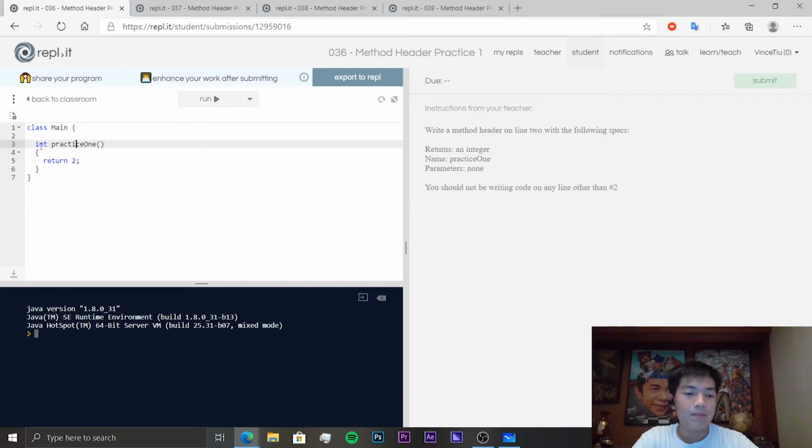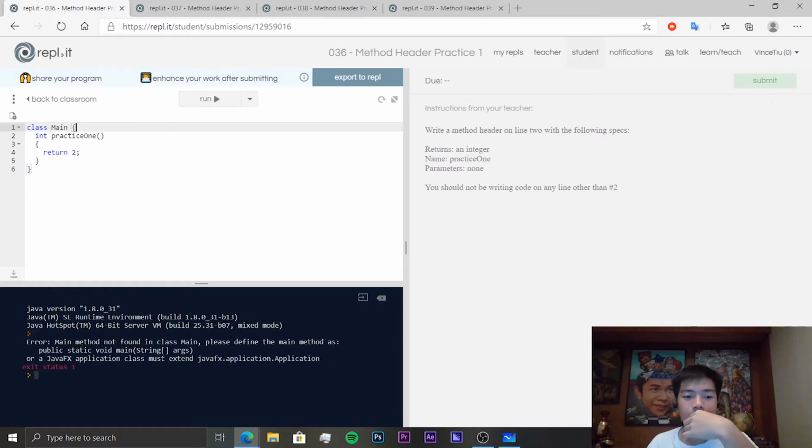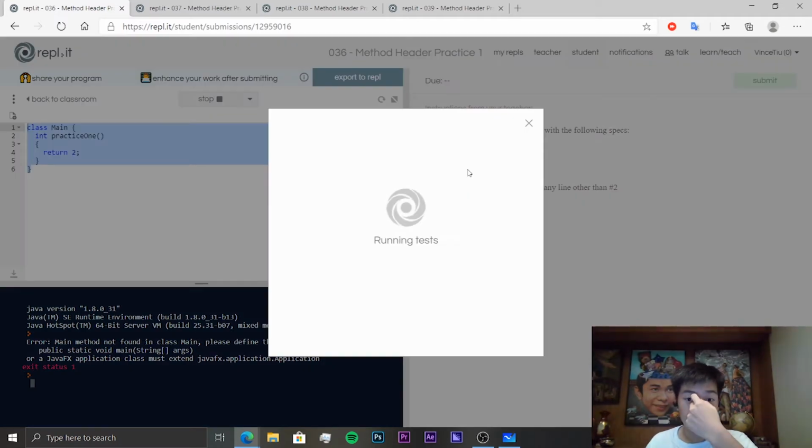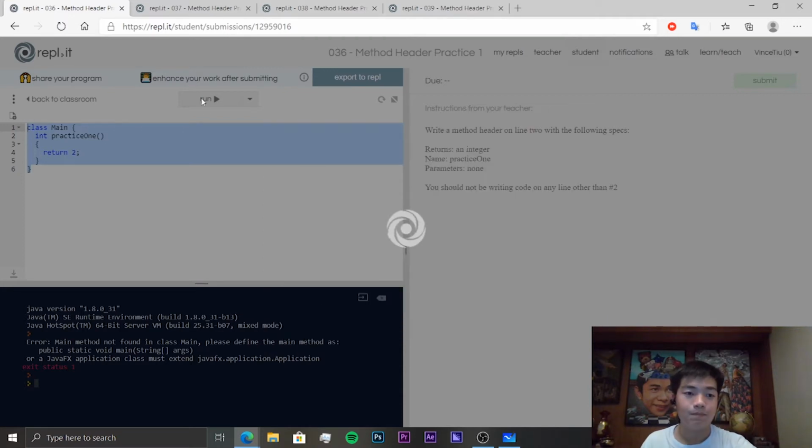So int practice1, this is a perfectly valid function, and if we run this code, actually, I'm not sure if it would return anything. There's no main method, but this code should work. So if we submit this code and it runs the tests, as you can see, it works perfectly. So that's how you define a function. We'll go through some different types of functions, like how you can define them, through the next few challenges.